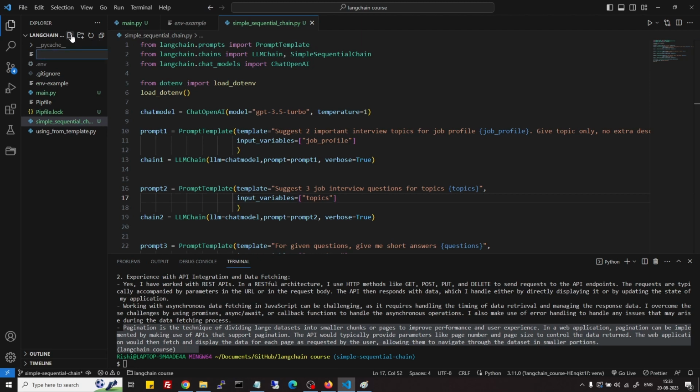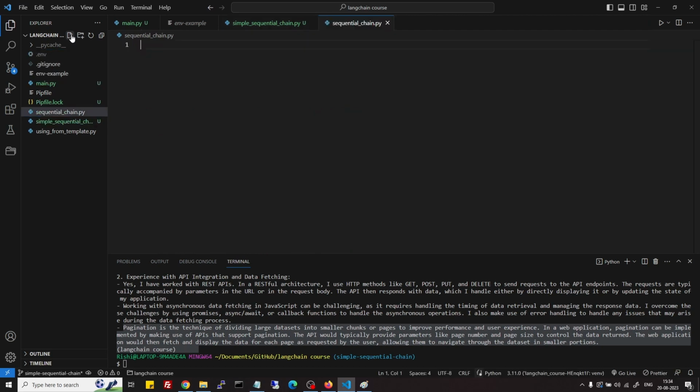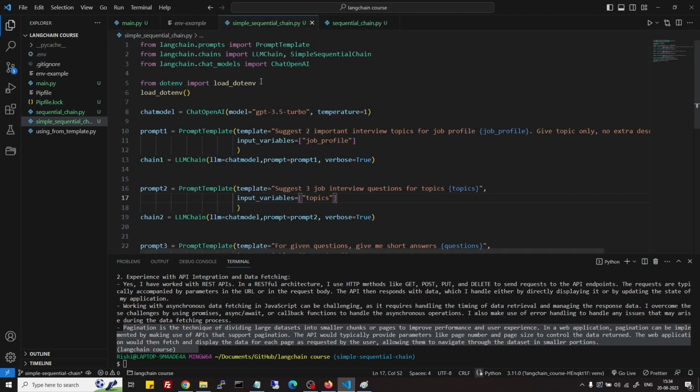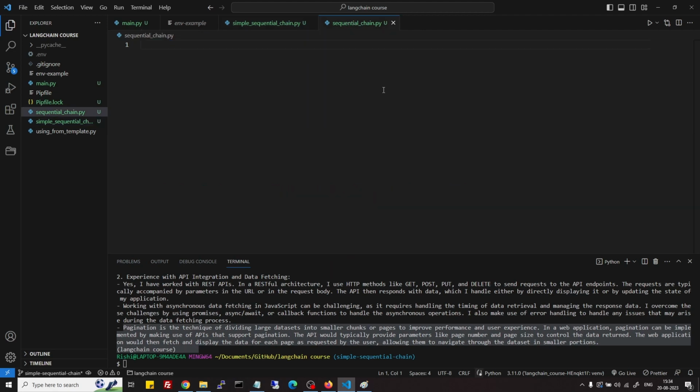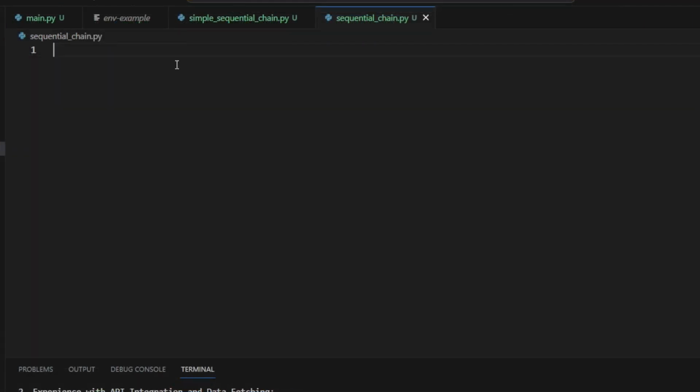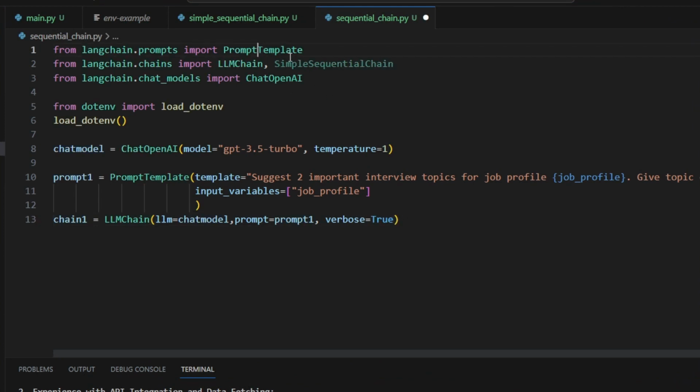So I will create sequential chain.py, and let's import from here only. I will copy till here from sequential chain. Let's paste it. We have prompt template, we have simple sequential chain, but this time we need sequential chain instead of simple sequential chain, and the prompt is correct.